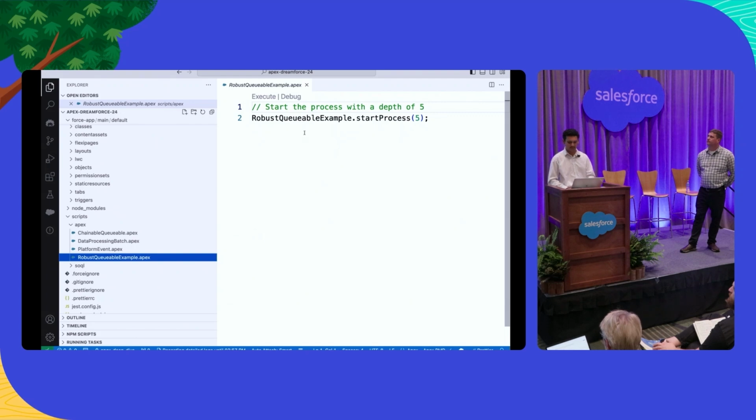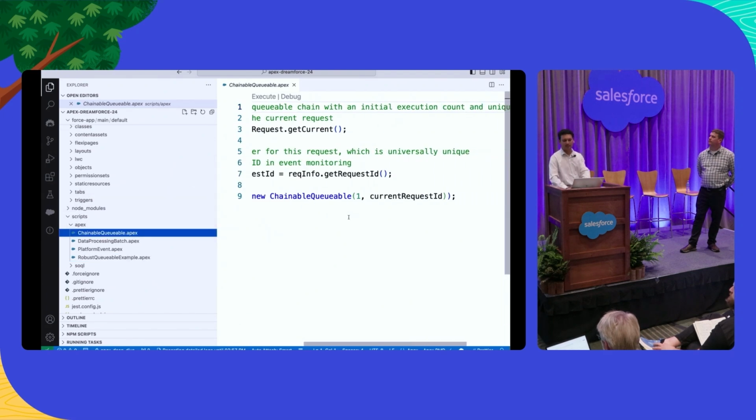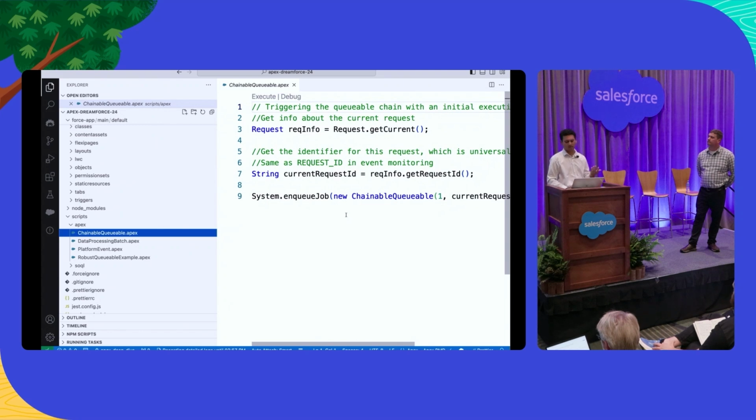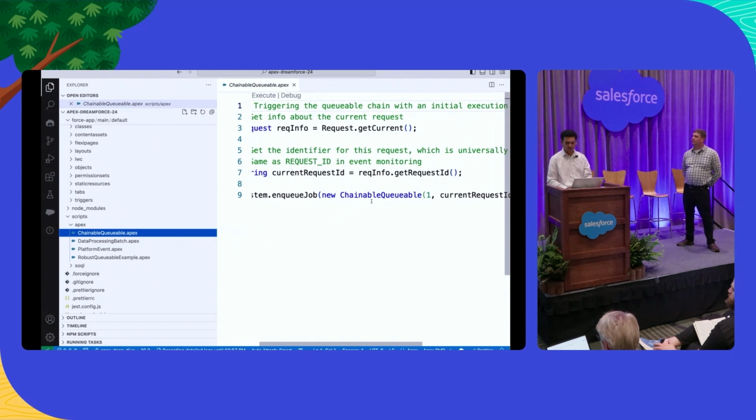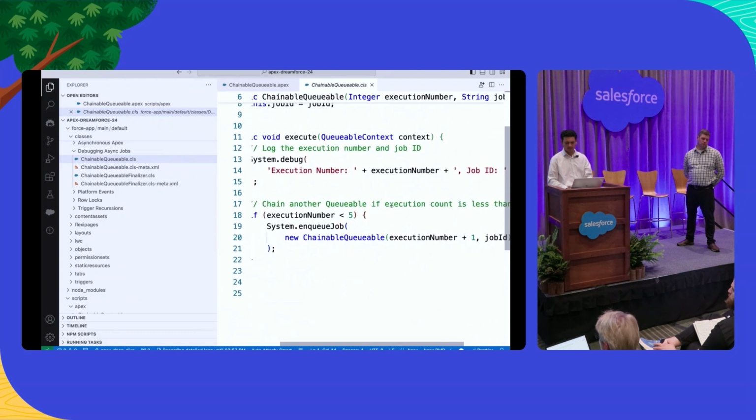One of the members said, hey, we have a queueable process that is happening, the chainable process, this one. We have a chainable process that enqueues a number of times, and I want to find out how do I debug this when these 5 jobs execute, right? So we have these chainable queueable jobs. Again, it's doing nothing. It's just having a log.